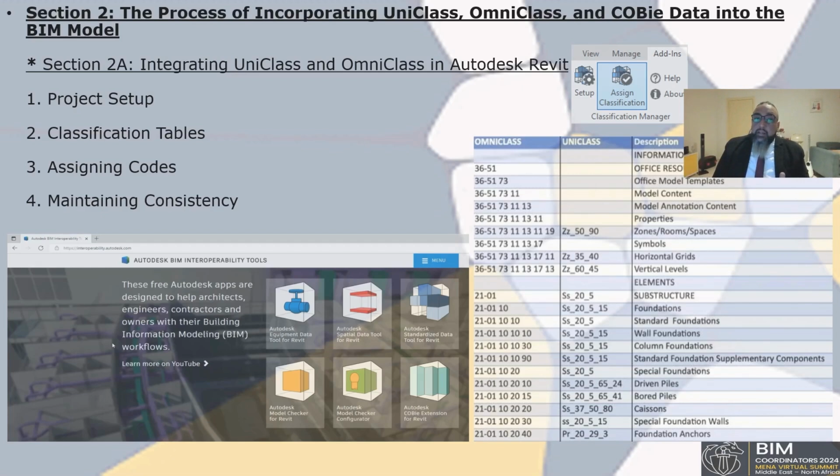Then we need to start, as a third step, assigning the codes as you design and create elements within Revit. Assign appropriate Uniclass and Omniclass codes to each element. This can be done manually in the properties panel, where you can add the classification information in identity data, or use shared parameters created for classification codes. There are also add-ins available that can help automate this process by assigning the correct codes based on element properties.